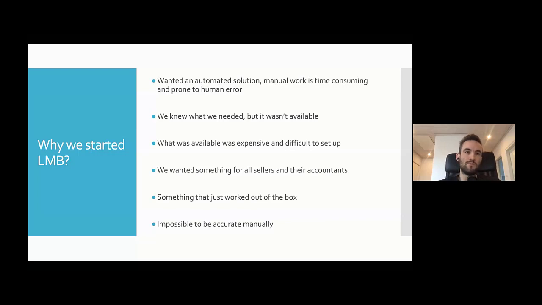And we wanted something that was available for all sellers, not just the big sellers and also their accountants, to make everyone's lives easy. The main thing we wanted was something that just worked out of the box, that was dead easy to set up. And what we found, once we'd started working on this, was that the manual way of doing things makes it almost impossible to get your accounting completely correct, especially on the Amazon side, because of the complexities of all the reports that you need to put together and merge in order to make things work.